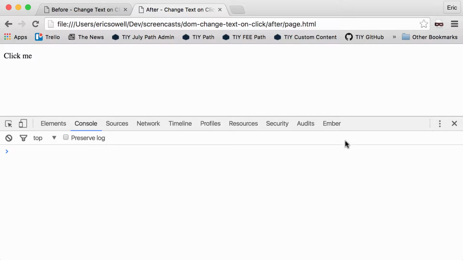So to give you an example of what this will look like, here is the page right here. When we click on this, it'll change. If we refresh the page, nothing happens, but when we click, the text changes. So this is a little bit different than last time. We're not automatically changing the text, we're waiting till a click happens. So let's look at our code.